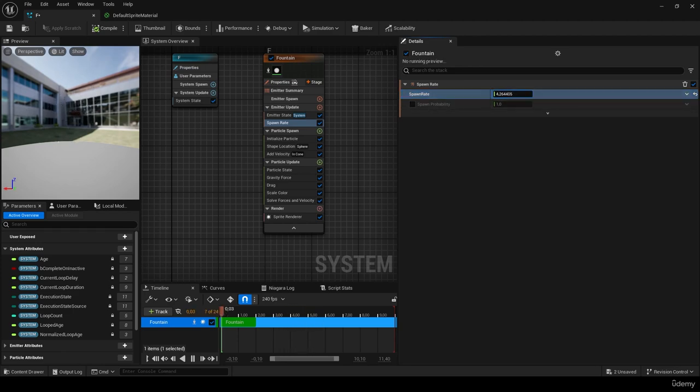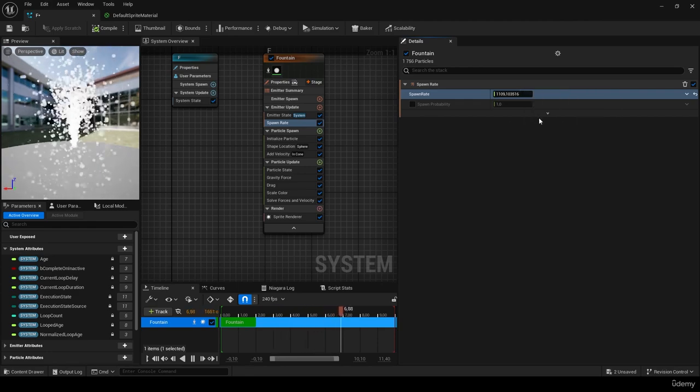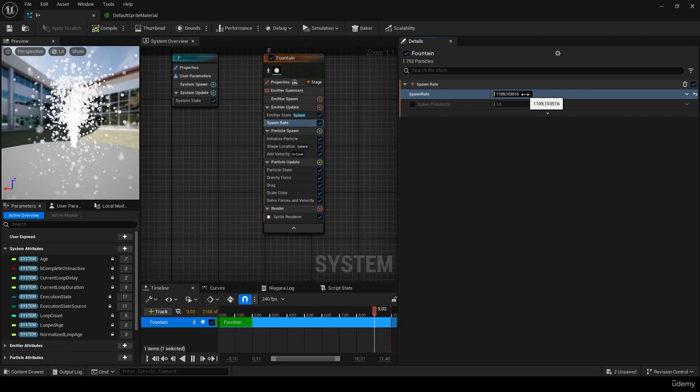Even if we decrease it more, we have 2 or 3 particles which are emitting and spawning. Okay, now let's increase it to more than 90. Now we have more particles. You can see even more and more particles, and it looks more like a fountain. So if you want to have more details in your Niagara, you spawn more particles.